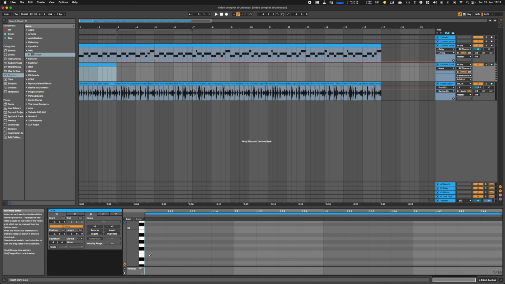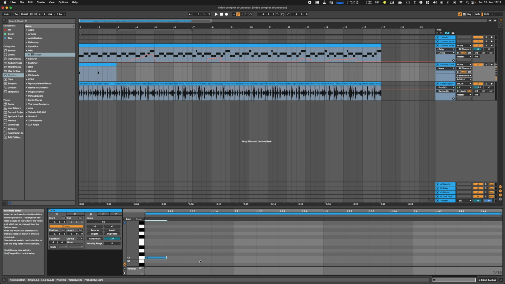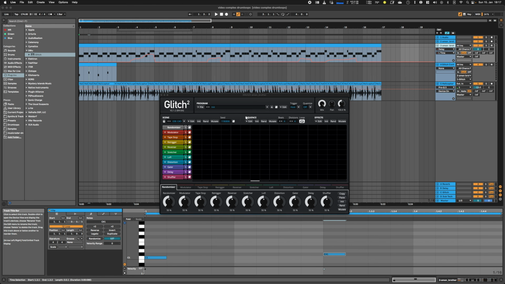Let's say C1, I control here, and then the next one, C2, C#1. So if you check here, the scene, how it's called in glitch, is changing. So in the first one I can, for example, add here this tape stop I told you.